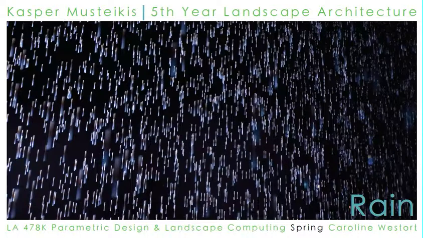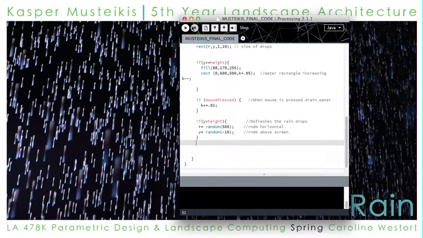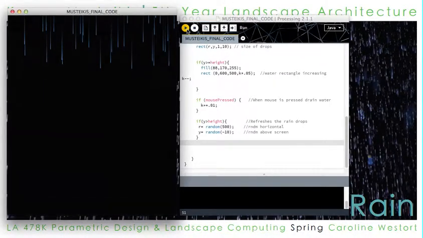This is my LA 478K parametric design and landscape computing final project, and I focused on the element of rain and how it begins to get collected and drained within a landscape. So here's my program, which does just that.